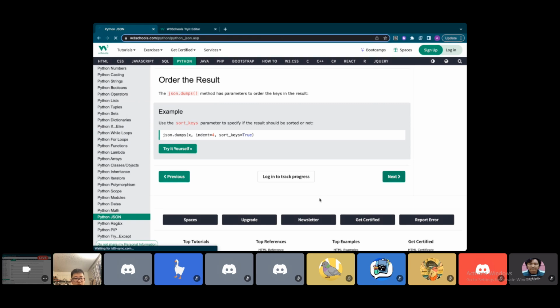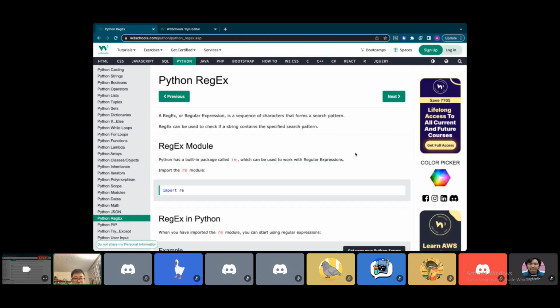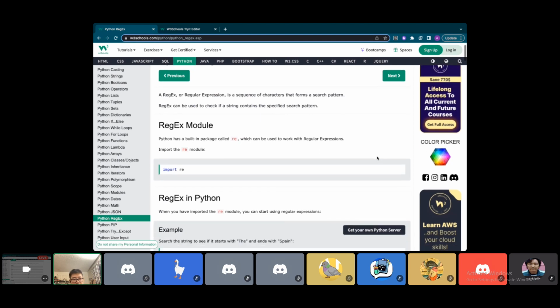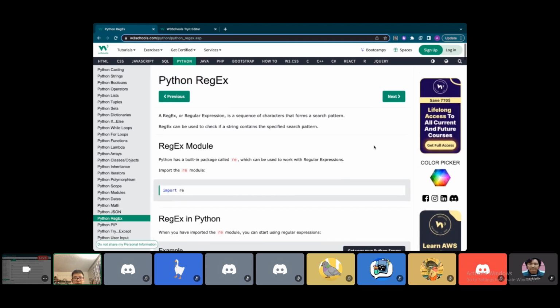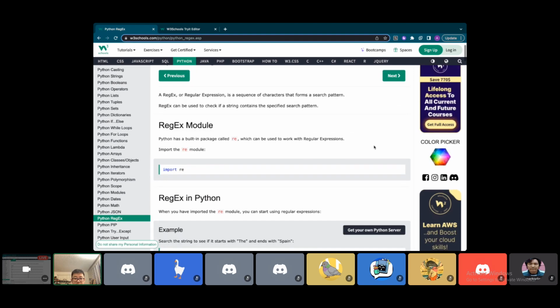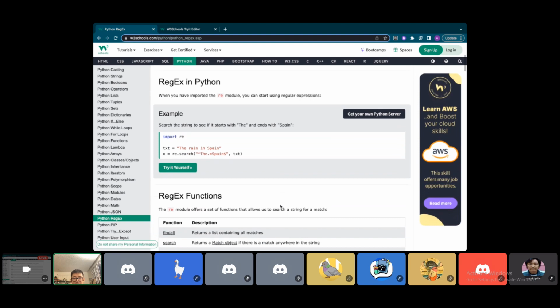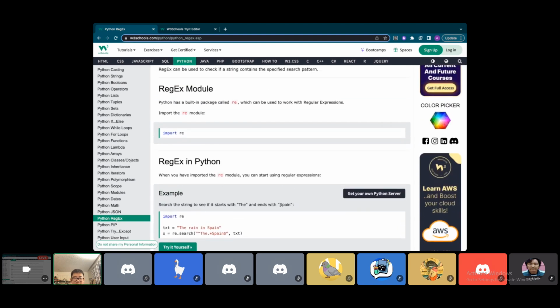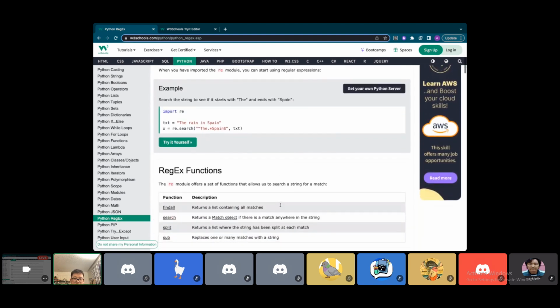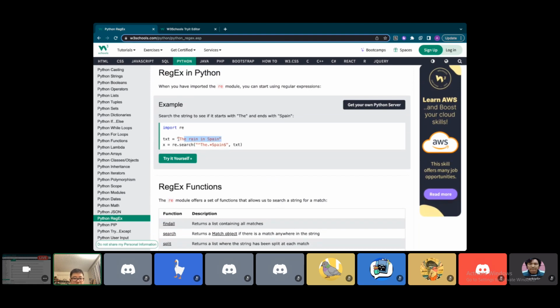Okay. This is probably the last thing that's going to be in the lecture today. We're going to learn about, I think it's pronounced, regex. It's a new module, first of all, but it's a way to write different strings into specific expressions. For example, we have the rain in Spain. First of all, it's imported using RE.